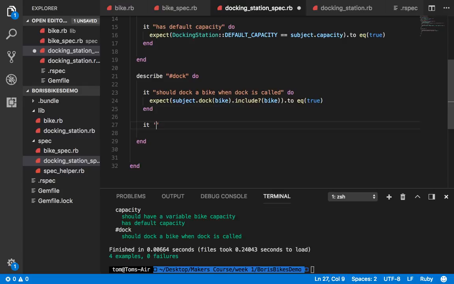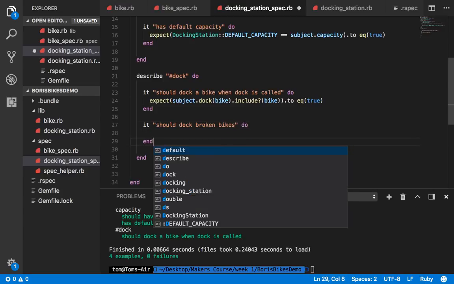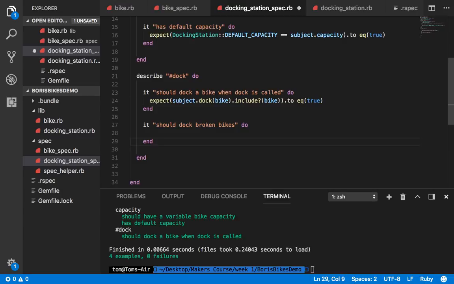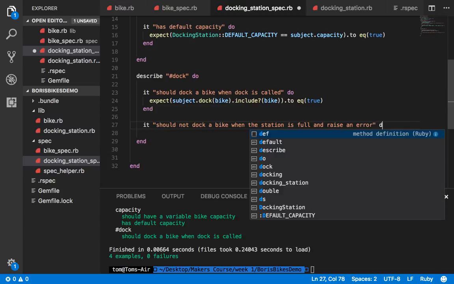Our next test is it should dock broken bikes. Well, we're not actually testing for that quite yet, so it should not dock a bike when the station is full and raise an error. So this will be the last one we'll look at for this particular episode.